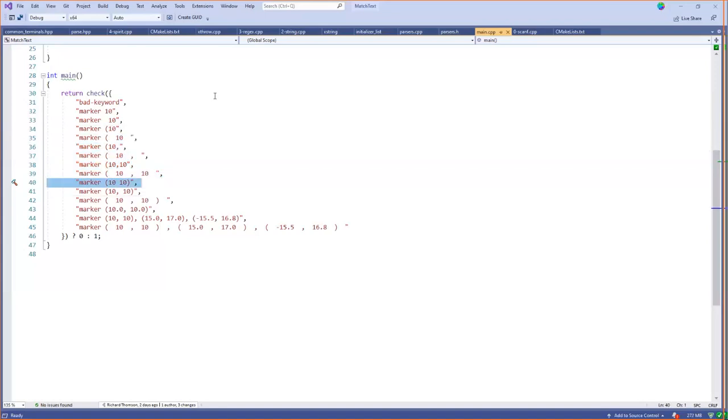This is our first one that looks like it might be complete, but it's missing the comma between the two coordinates. This one is the first one that is syntactically valid for what we're trying to match.